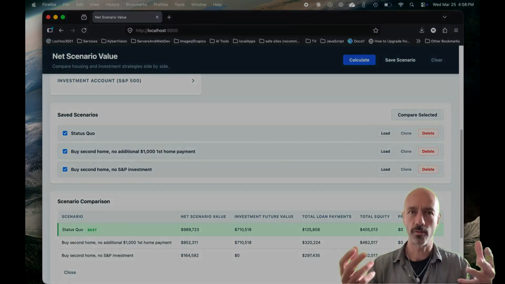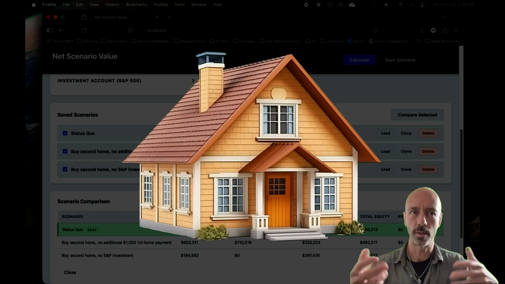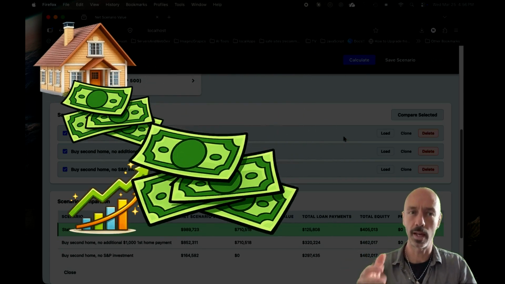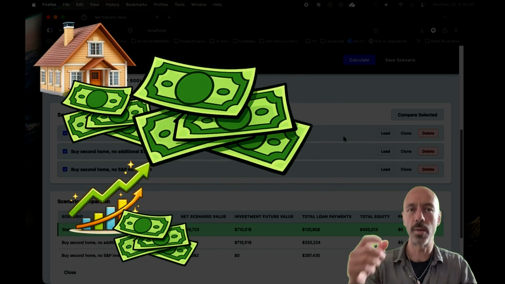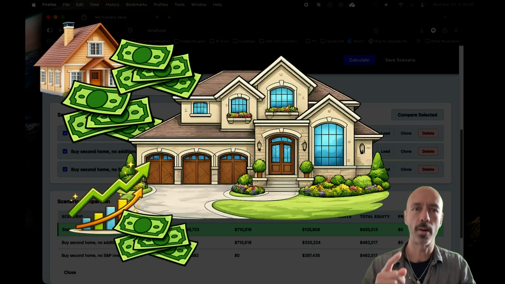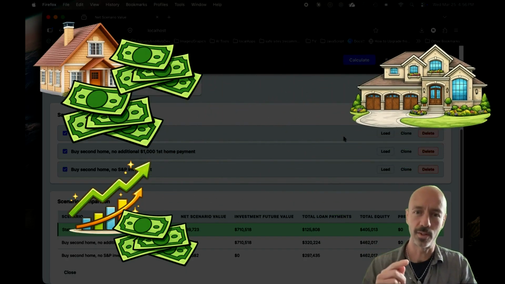Well, it all started when a friend of mine walked me through their current setup. They own a home, they're making regular mortgage payments, contributing to the 401k, and even putting extra money to pay down the principal of their home faster. But now they want to buy a vacation property, and that's where things got interesting.